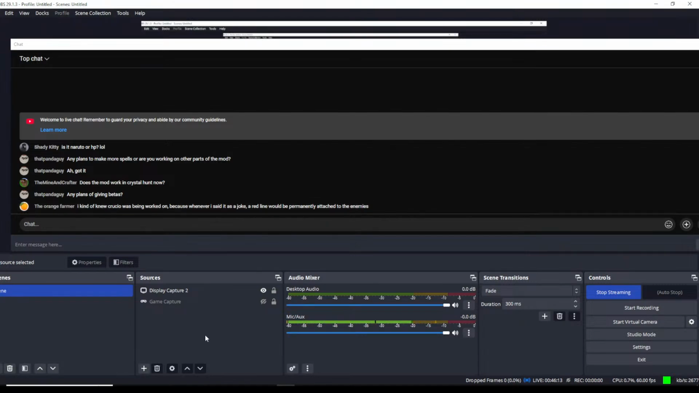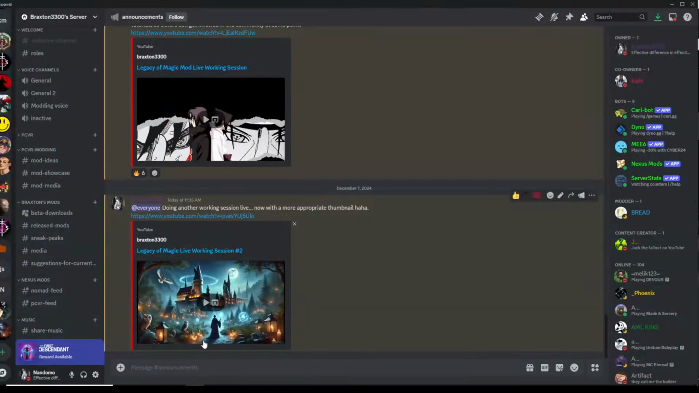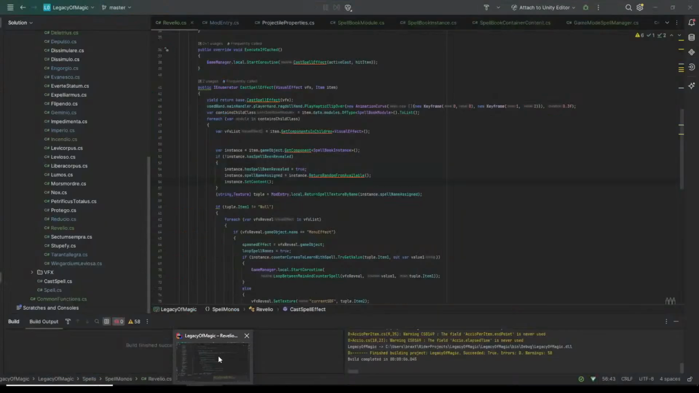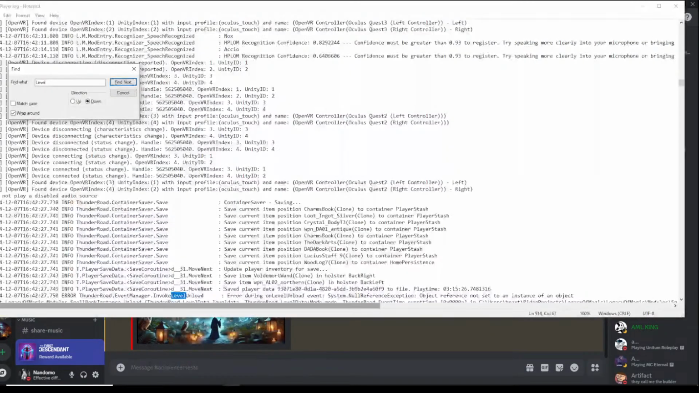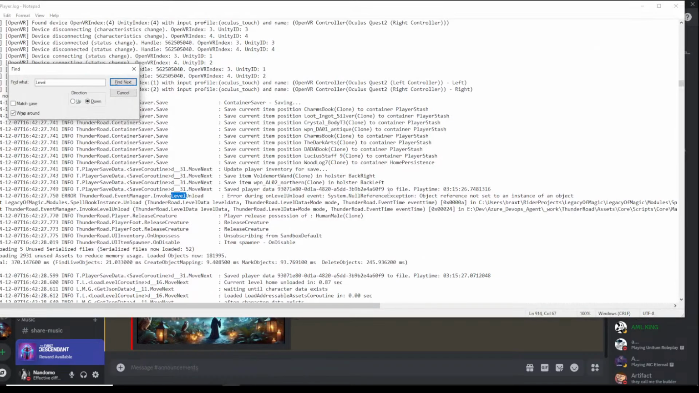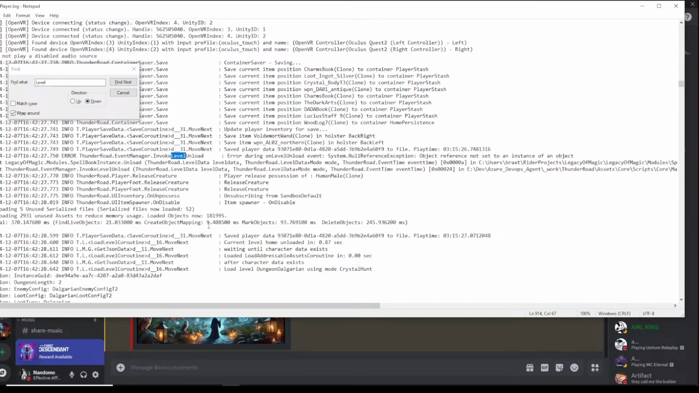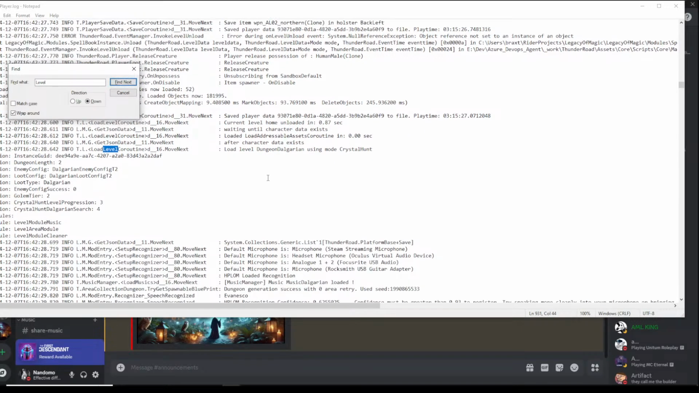Oh yeah, apparently Orange Farmer, I did leave that in the old code. I didn't realize. That was a mistake. It was initially weird, and I finally figured out a good way to do it. So, level unload system, no reference exception. Spellbook instance. Okay, that's the same one. That's fine. I should be loading into the Dalgarian dungeon here. Exactly.